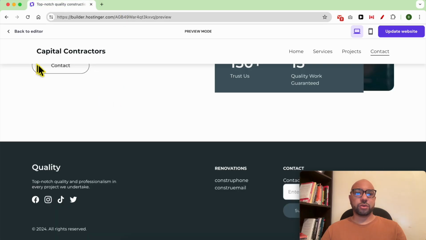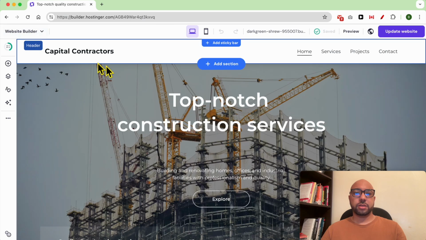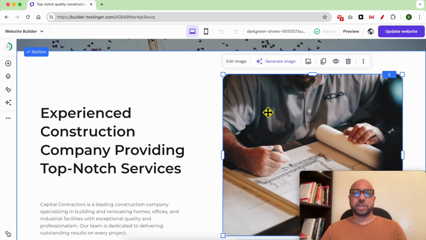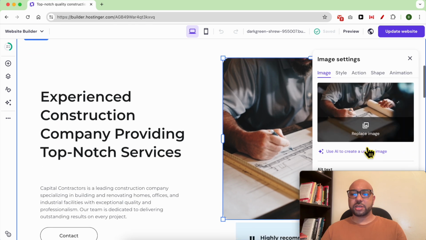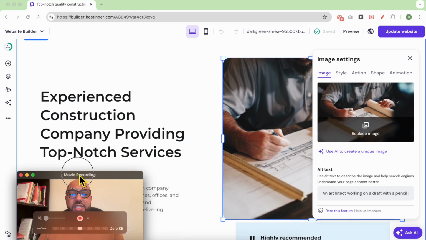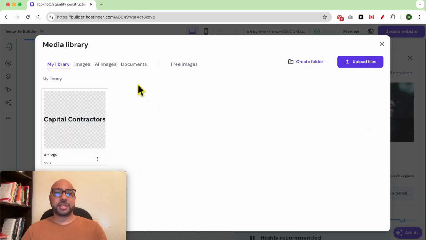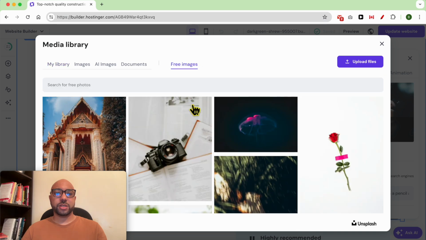Now to edit your website, go back to the editor, and let's say we want to edit this page. Just click on it, click on edit image, click on replace image. You can even use AI to create a unique image. I will go with replace an image, click on this free image.